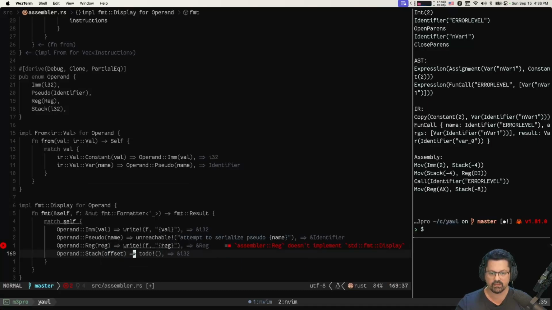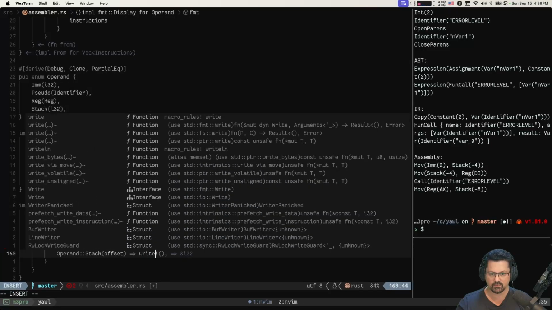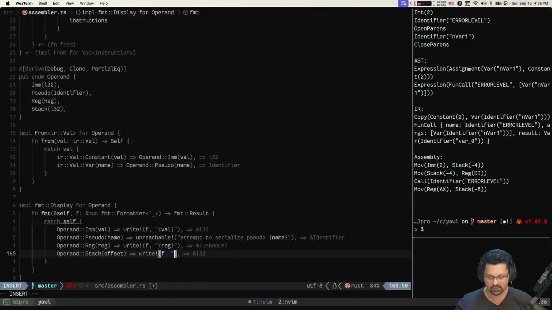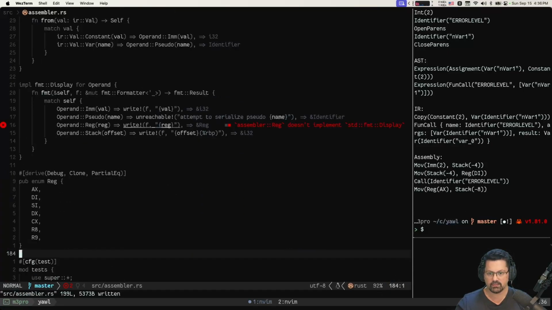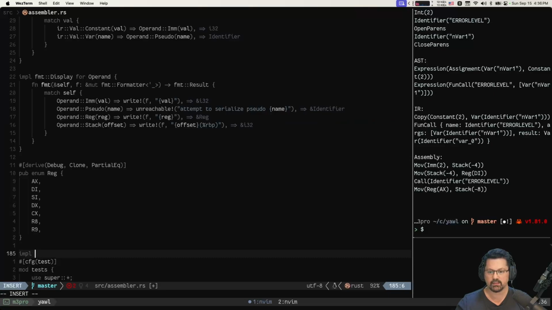And this guy, if I remember, is something like this. It's going to be the offset, then RBP, because it's a stack offset. And I think we need to put RBP like this. And now, is it like that or like this? I think it's like that. Okay, so now we have to do the same for register. Let's do here, implement format display for reg.